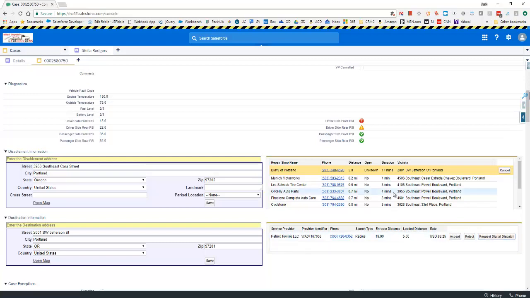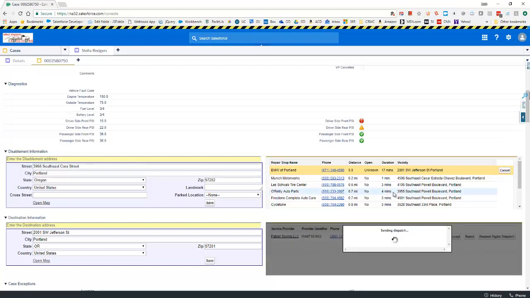As soon as I request a digital dispatch, there is two-way communication going on because the provider is receiving it and responding how fast, whether he'll accept it or not, and how fast he could get there. So he's going to give us an ETA in minutes. We give these providers about a minute and a half to respond. They're usually pretty good about that. I mean, obviously it depends on the hours. This guy went ahead and accepted it with 45 minutes. So he's going to be on his way. He'll be there within 45 minutes.